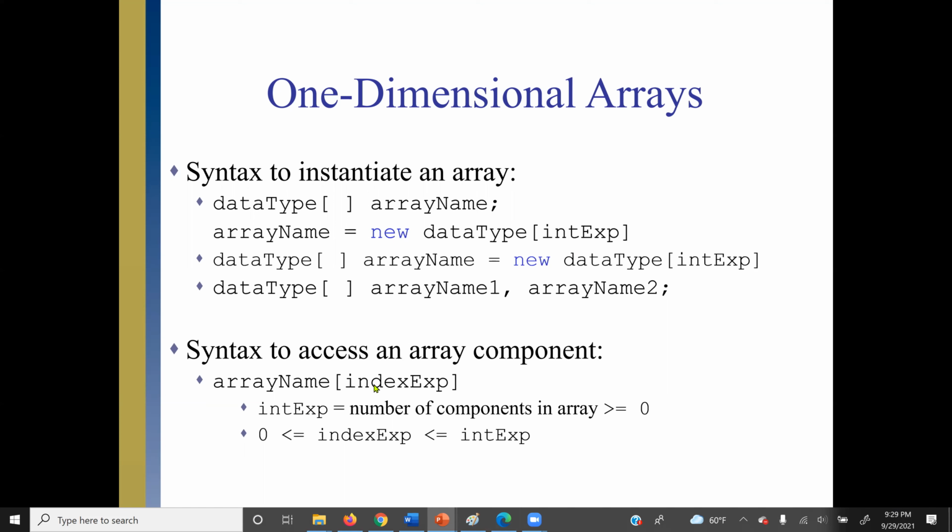Now, the syntax to access array components, as we said earlier, uses the index. That's the position of each value or item in the array. So here I may have the array name, then I have to specify the position. Again, all the elements in the array will have the same name. The difference is the index will be different. The index specifies the position of the item.